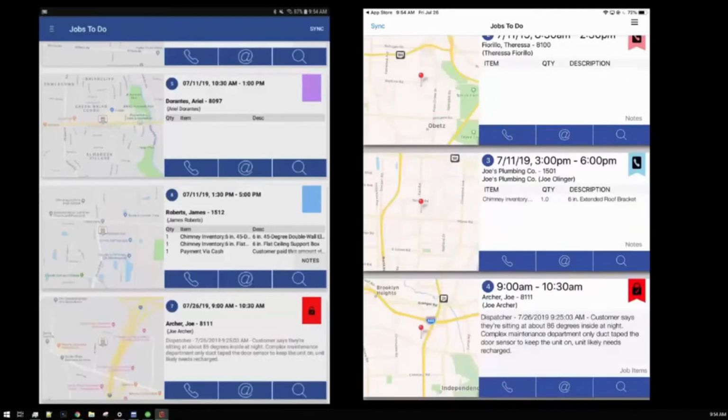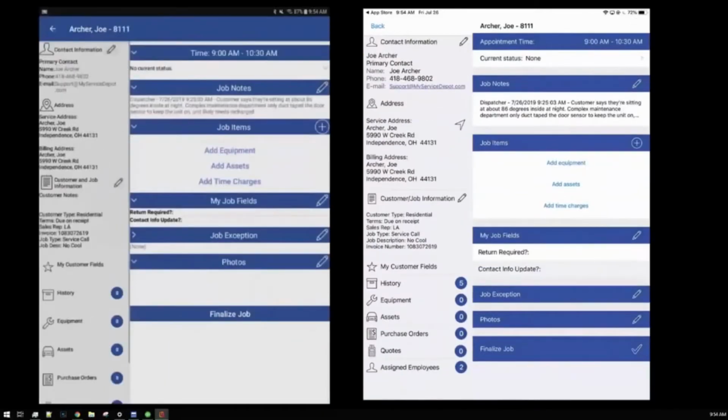All right, folks, so now that we've gone through the main jobs to do screen, let's go ahead and actually tap on that magnifying glass and open up this job here. Take a look at what we've got. So you see this view for both versions is pretty similar here.